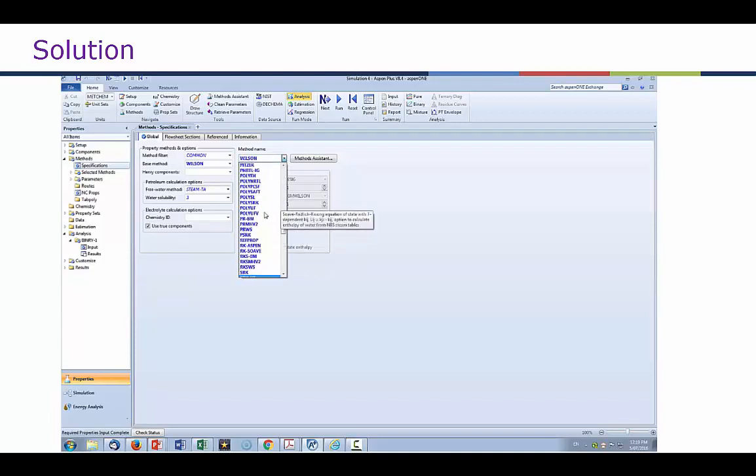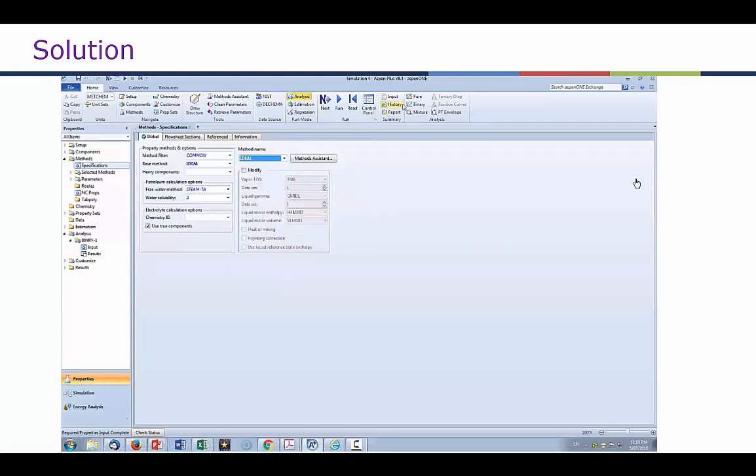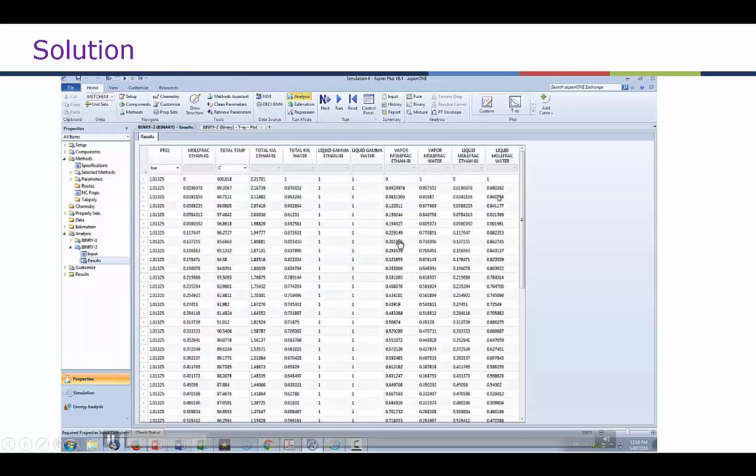We need to add ideal as our third comparison as well. So let's select ideal equation of state as one of the methods. Because ideal equation of state does not have any binary interaction parameter, we don't need to go there. So in the binary analysis, we select the vapor liquid system, select ideal and generate the results.